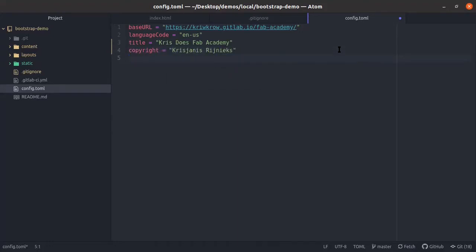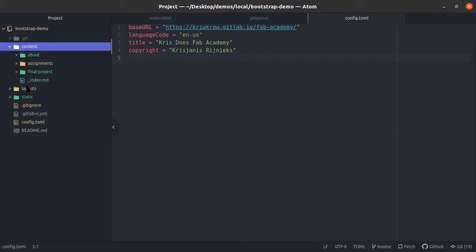And I'm just going to add my name here. Then let's focus on the content next. And in the content directory, you see that there's this index.md file. And for some reason, it has this underscore before it.